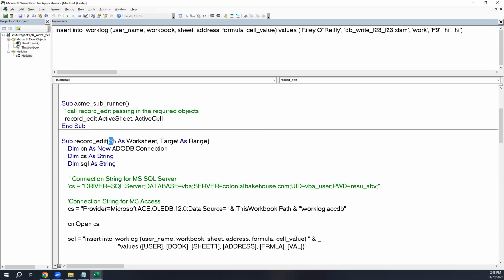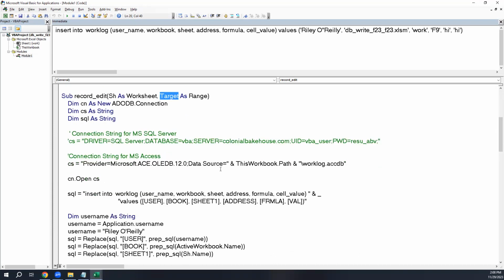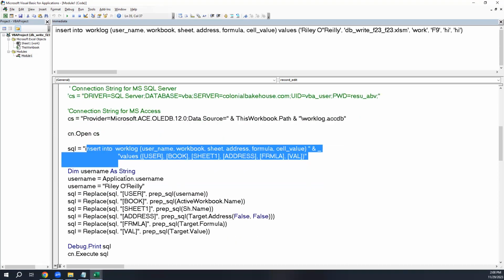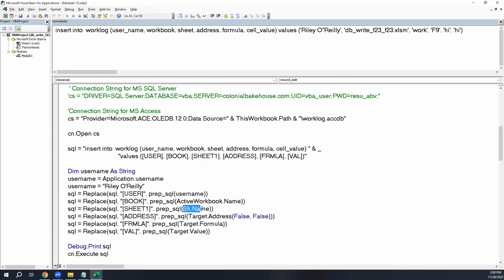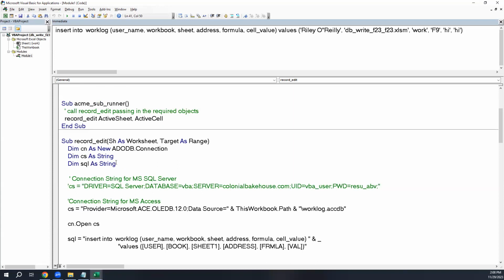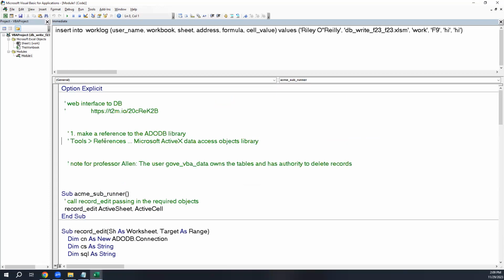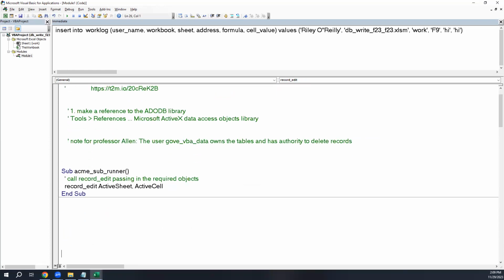So we're taking in a reference to the sheet and a reference to the range that we're trying to log. We're connecting to our Access database, and then we're building a query using the information that was passed in, filling in the username, the sheet's name, and so forth. So that's currently logging those sheet changes to a database. So I'm going to copy record edit, and I'll paste it right up here at the top, maybe below my sub runner, where we'll be practicing.